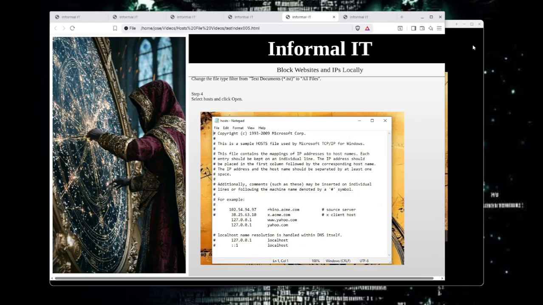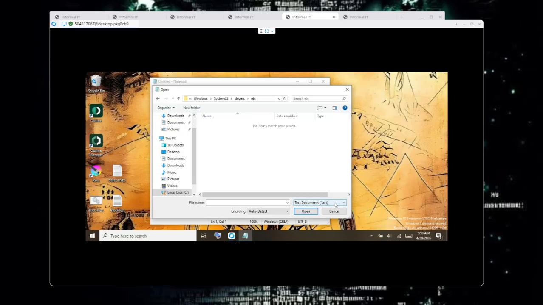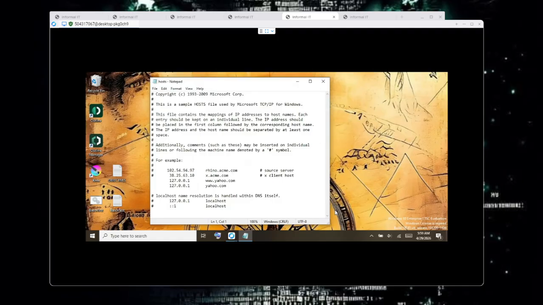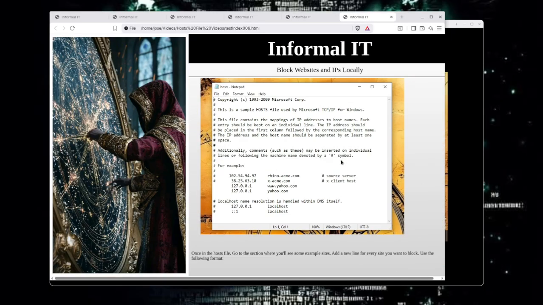So let me show you. All files, and then we're going to select hosts, and we're going to open it up. Ta-da! And as you can see, I already have Yahoo here. I did that as an experiment. And it's going to look a little bit like this. Ta-da! We'll scroll. Yes, I keep liking to scroll.